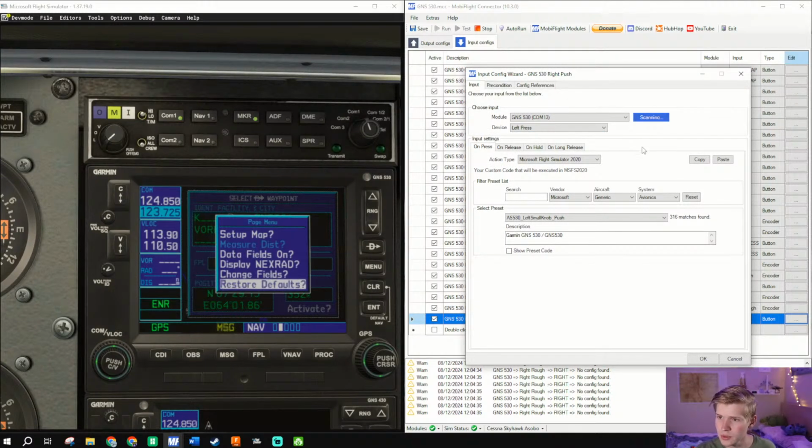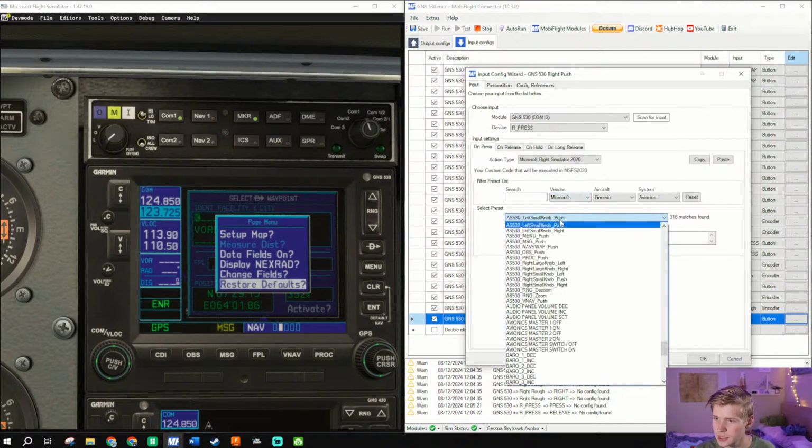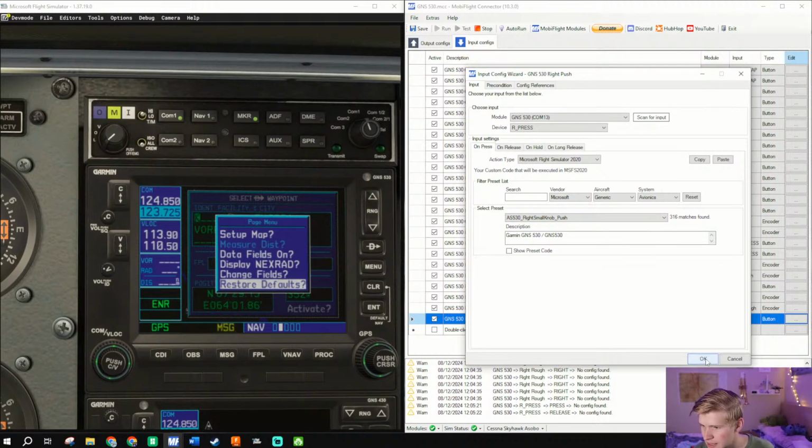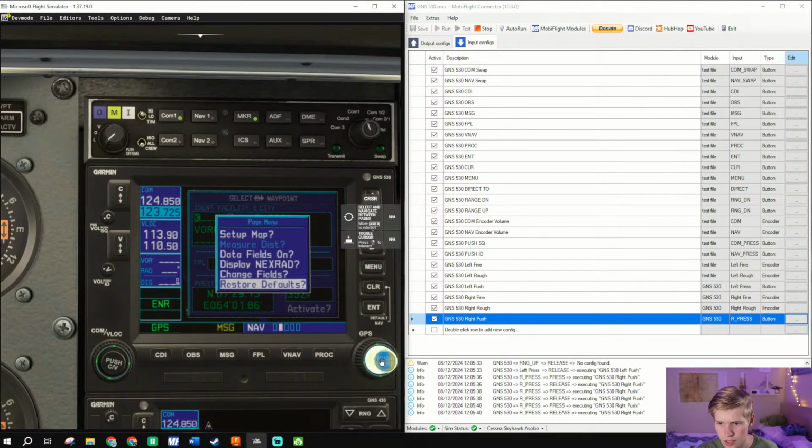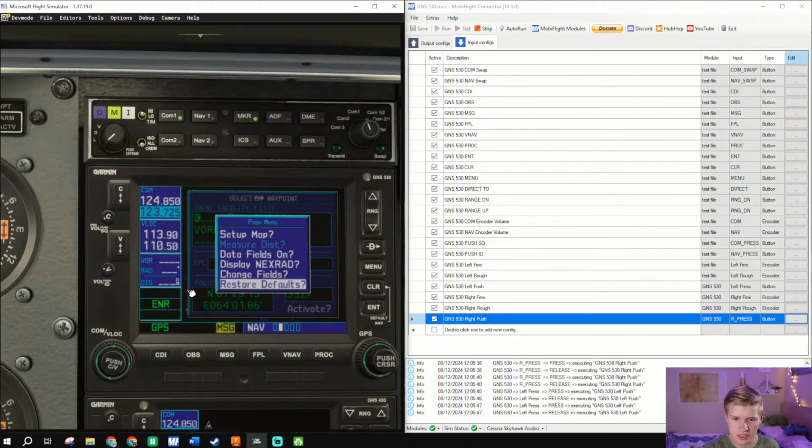Now, scan for input, right press. Sorry that's all caps. It kind of is a little ugly. I'm mixing styles of naming, so my bad on that. Right push. I don't even know what this does. Push cursor. Oh, I know what this does. It moves stuff.